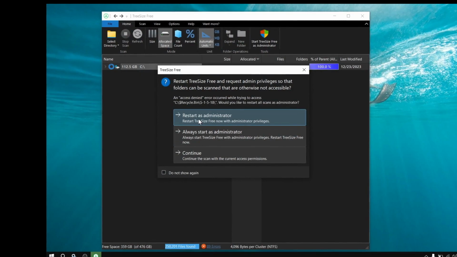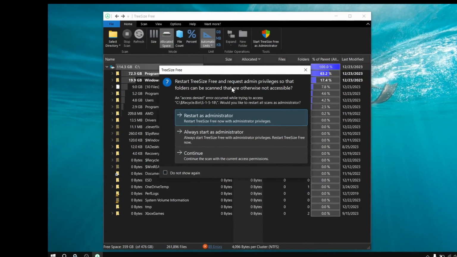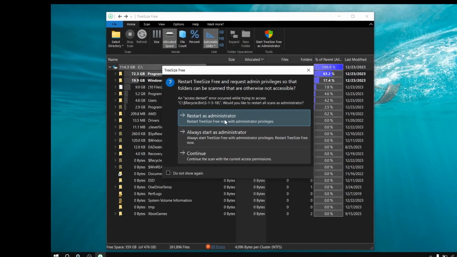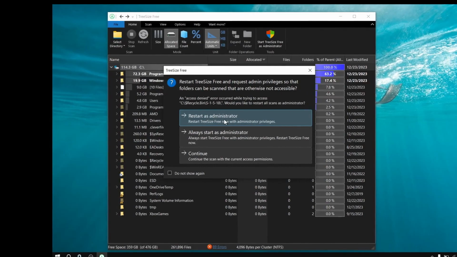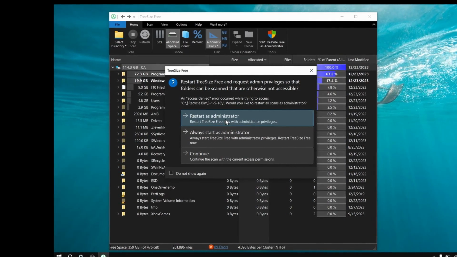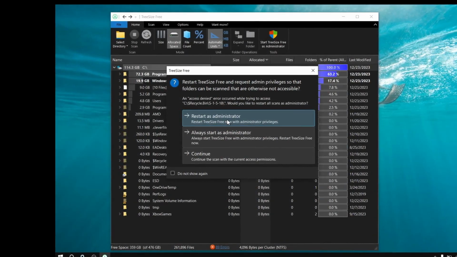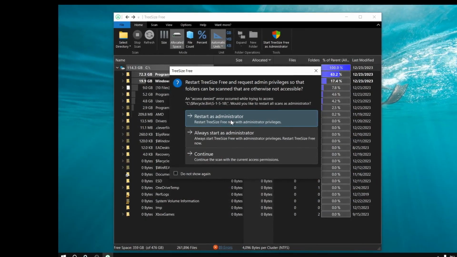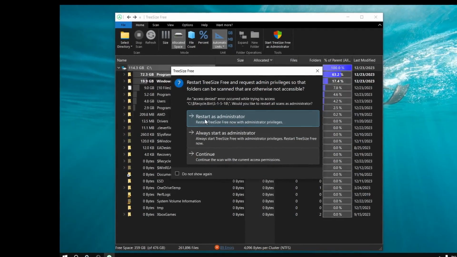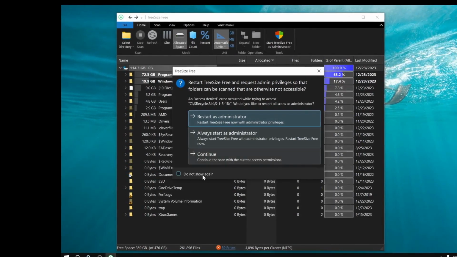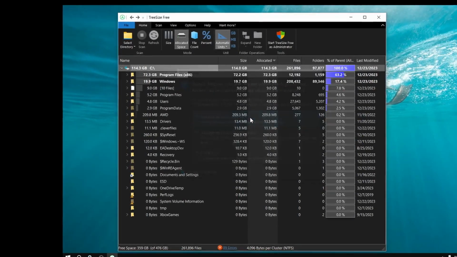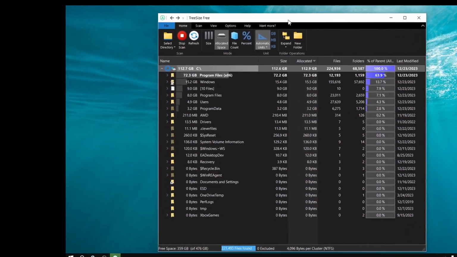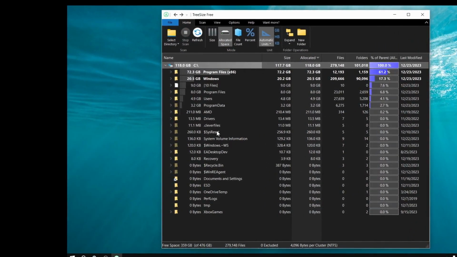Right, so first of all, if you're gonna run the application for the first time, it's gonna ask you to restart as administrator. It actually asks that if the program didn't take administrator privileges for some reason. My user is administrator, I don't know why it doesn't take it. Right, so click restart as administrator and click don't show again. The application is gonna start itself, and you are inside the application right now.